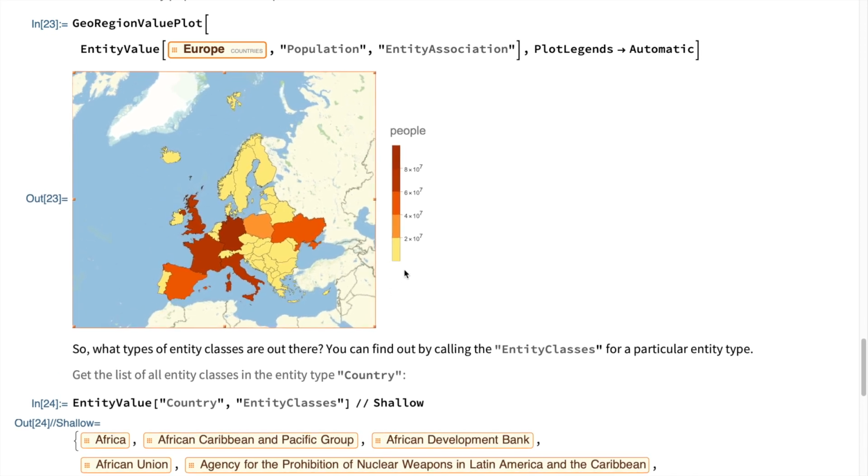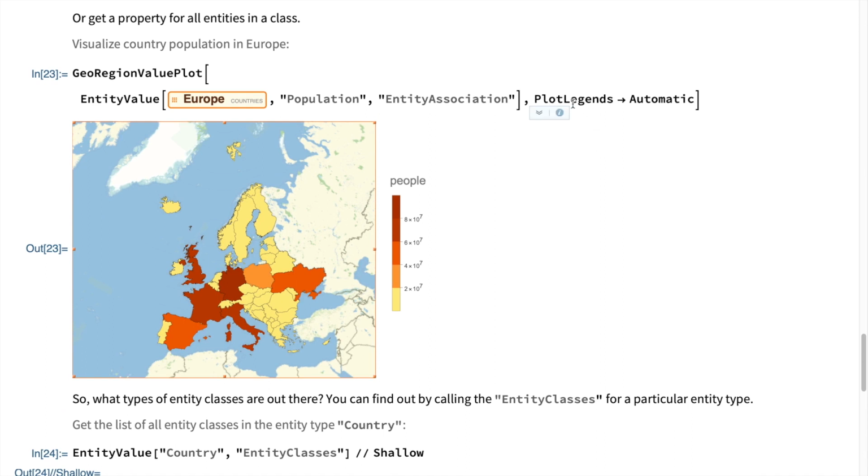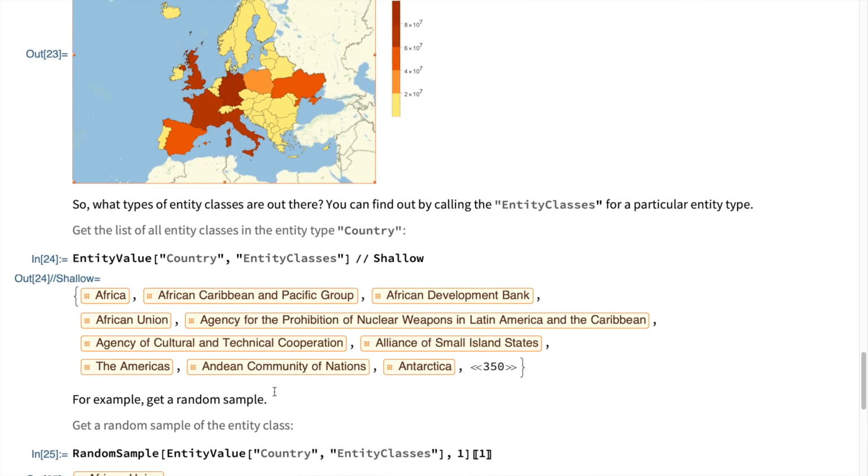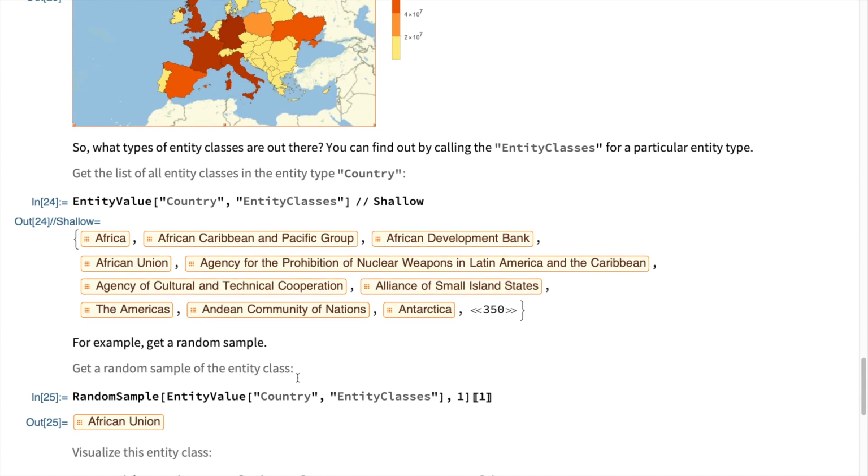You might notice this piece of code right here. This is what we call an option. Options, in the case of visualizations, are mostly there for stylistic purposes, and we will explore them in more depth in the next video. As you can see, we get this nice plot back showing us the population by country in Europe.